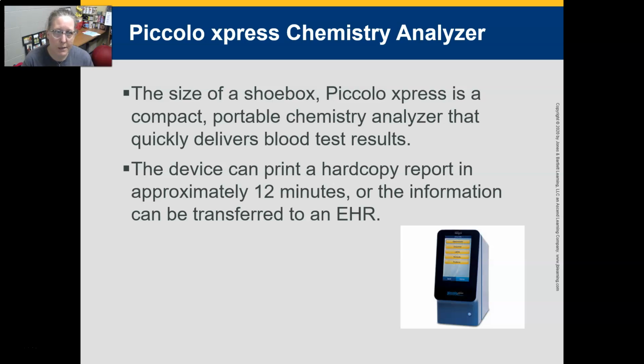The Piccolo Express Chemistry Analyzer, bringing your entire chemistry lab to a little bitty, small analyzer. So it's the size of a shoebox. It's compact, portable chemistry that quickly delivers blood test results. It can print a hard copy report in 12 minutes, or it can send the information to be transferred to an EHR. This is really cool.